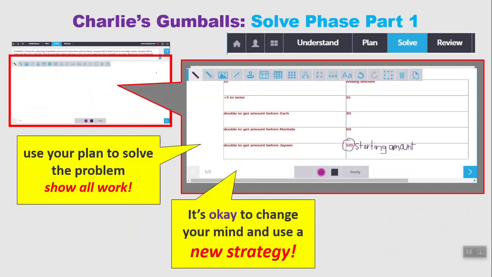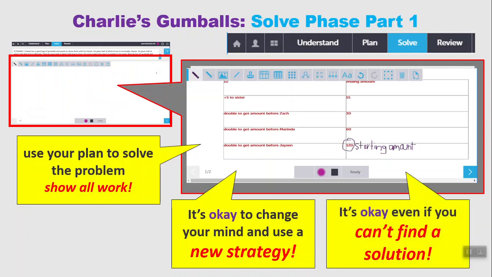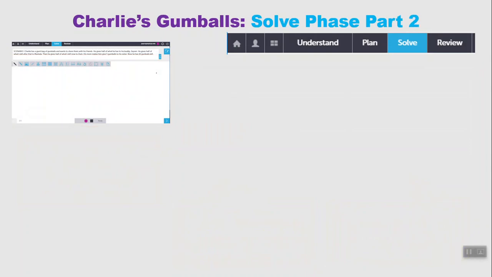It's okay to change your mind as you're solving the problem, because you might decide there's another strategy you'd like to use that might actually work better. And it's also okay if you don't manage to get to a solution. It's the process that's the most important, and it's okay if you can't find an answer.